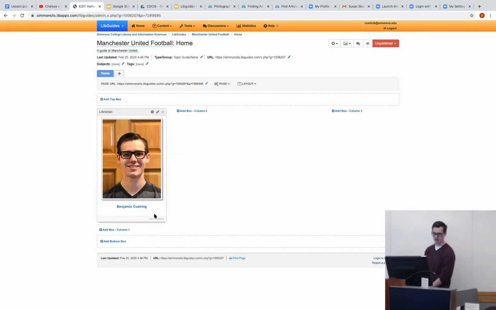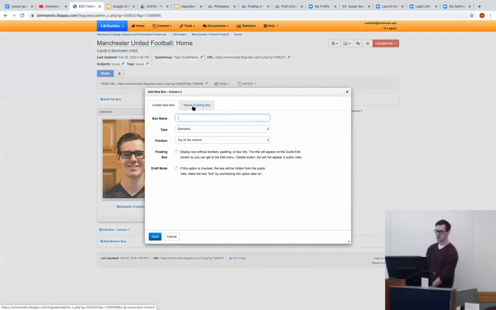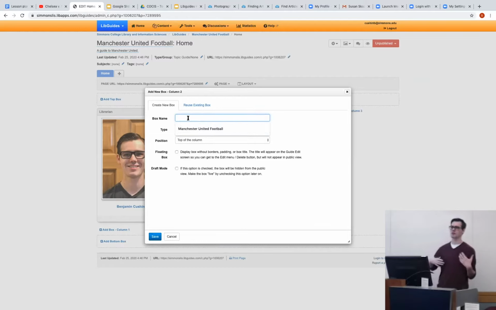We're going to actually start adding some content. The first thing we're going to do is add a box. So I'm going to go to add box, column 2. When this pulls up, it has box name, which tells people what this piece of content is about. Since I've already typed Manchester United football, the LibGuide system remembers that and will autofill if I wanted to. But I'm just going to put Manchester to give you an idea of typing that in.